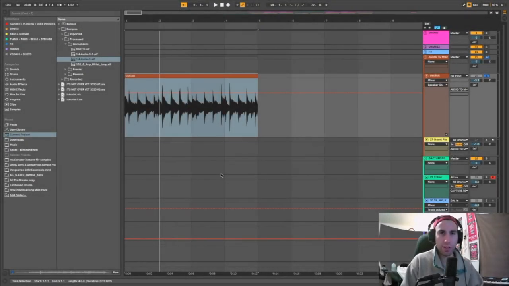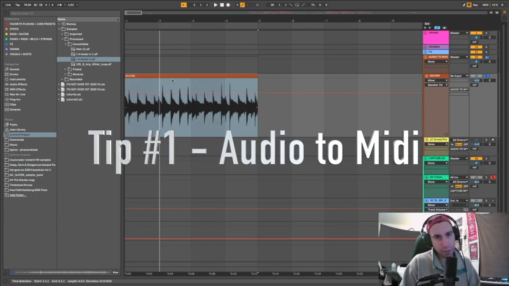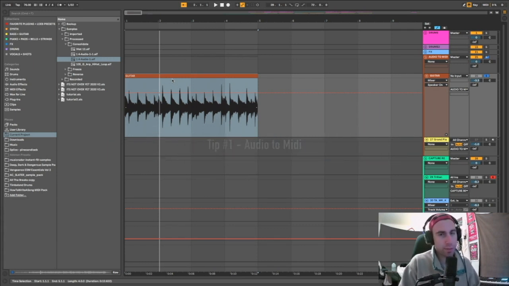5 Ableton features I wish I knew about earlier. All right, so let's dive right in. So the first thing we're going to look at is audio to MIDI. This is one of my favorite features in Ableton. It's extremely powerful and it really helps with inspiration and firing out quick ideas.